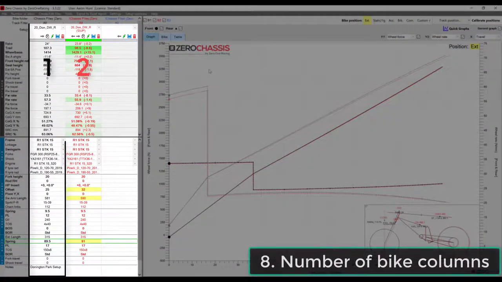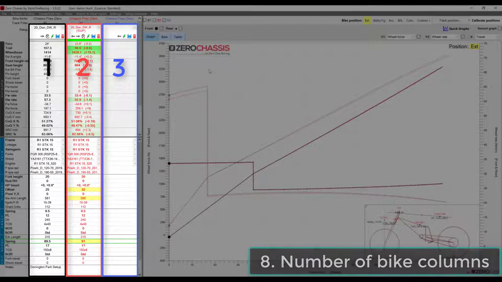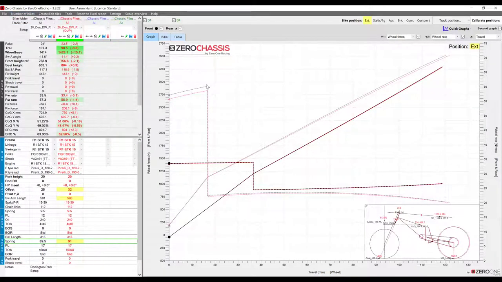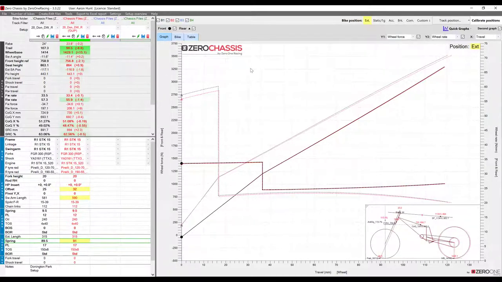We currently have three bike columns showing, but we do have the option to change this just by going to the number of bikes menu here. For example, if we wanted to, we could select four columns instead. After doing this though, it may be necessary to readjust the size of your setup column areas using the vertical drag bar, just to give yourself a bit more room.